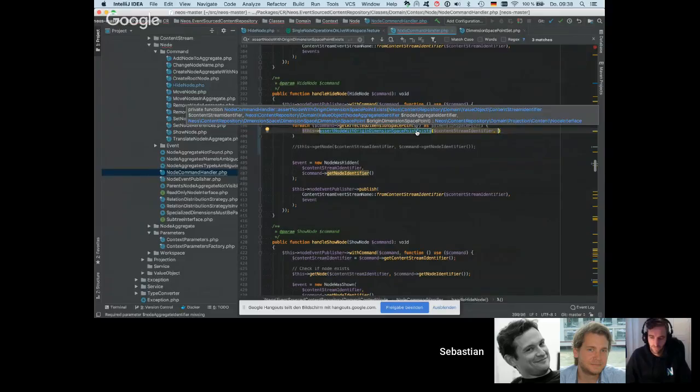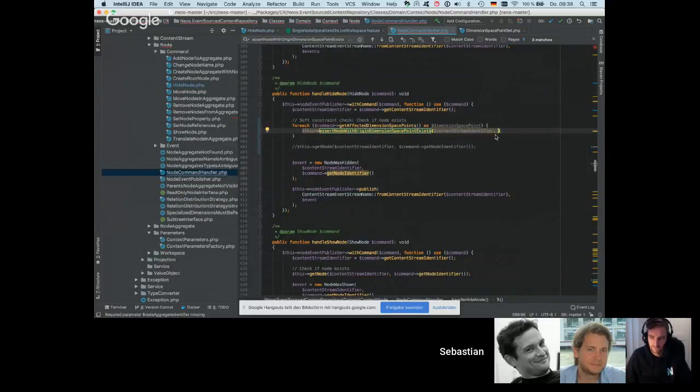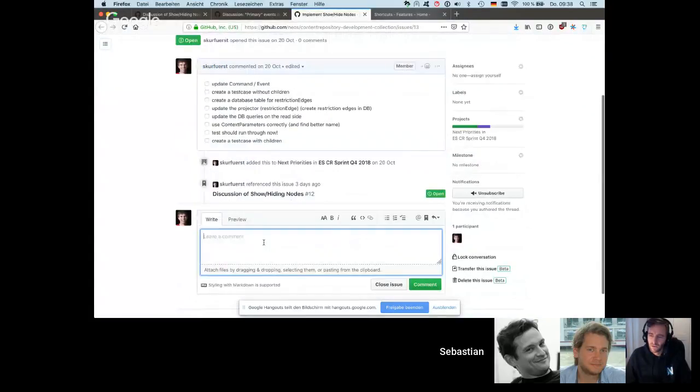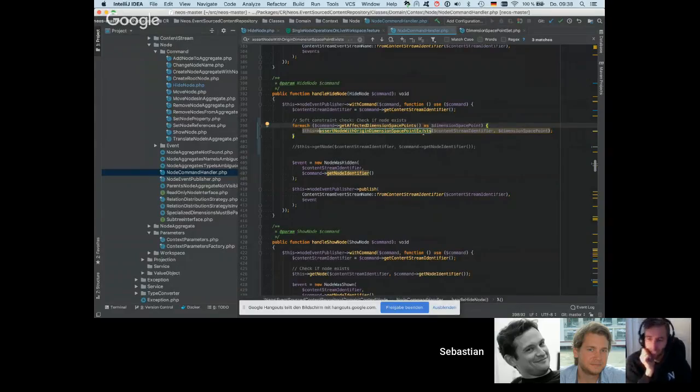So assert node with origin dimension space point exists, content stream identifier, but that's a good idea. So I just write these nodes down. Maybe we add a test for this. Exactly. But at which point would we check if the user is allowed? I'm not sure yet. Okay. Probably also here somewhere. Yeah. But we don't have these kinds of access checks in place yet.